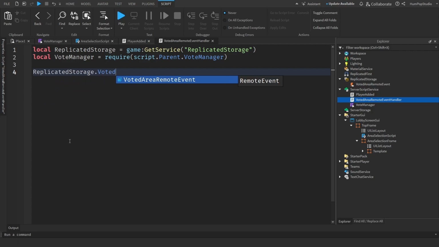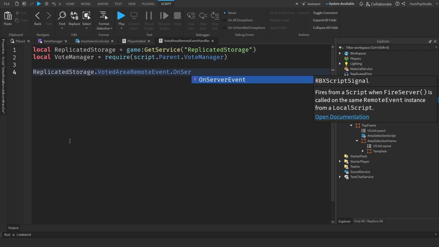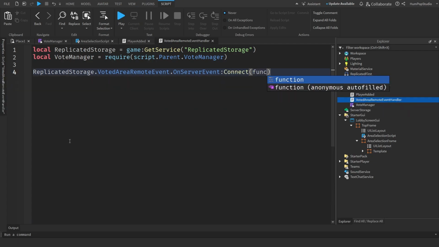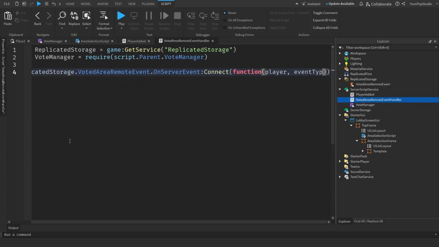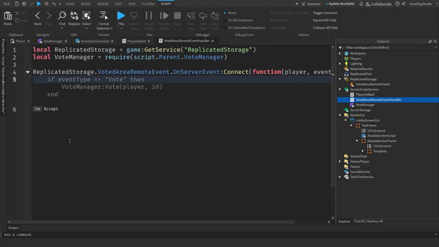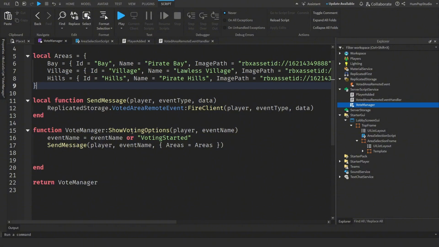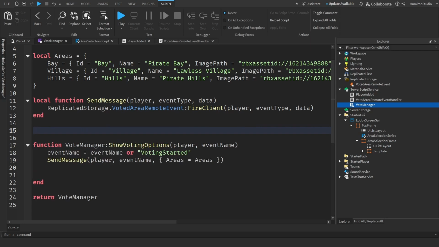Now we've got our replicated storage, we can access the remote event, we can hook into the property of the on server event and connect to that. In doing so, we can pass in our player, event type and ID into the function, and I'll accept that from Roblox, but it got the wrong event type. And I'll pass in the vote updated event. Now in here I've got a vote manager.vote, that's wrong. Let's look in our vote manager and see what we've got. So we show our voting options and we send a message to the client. I'm going to create a new function and we'll call that update votes.